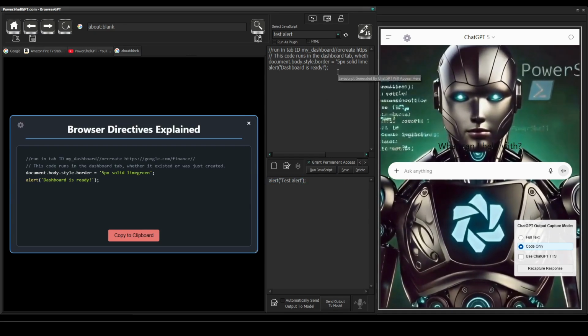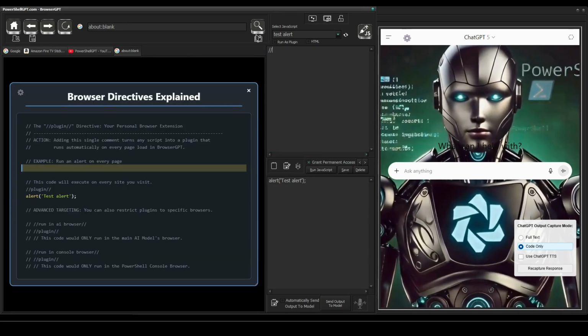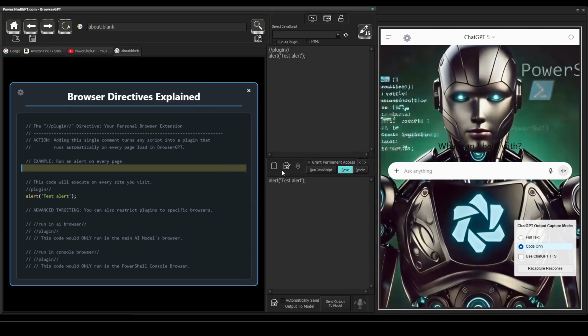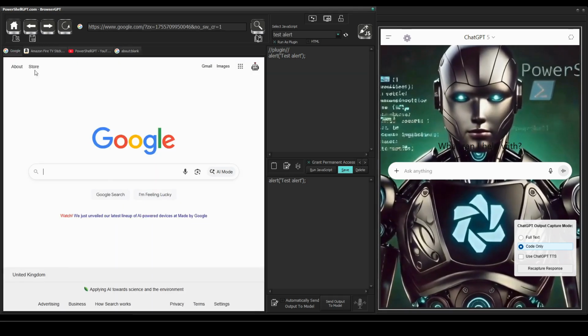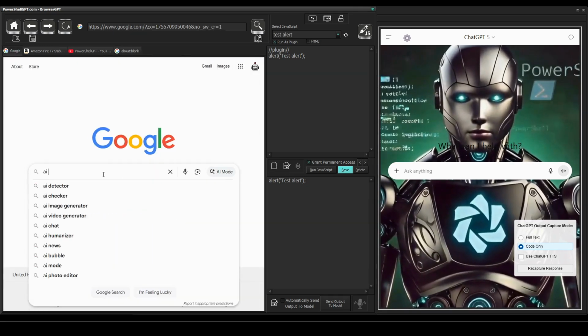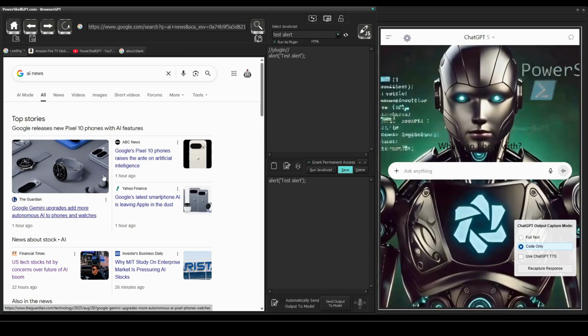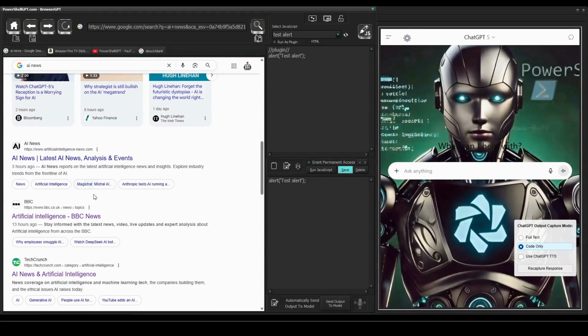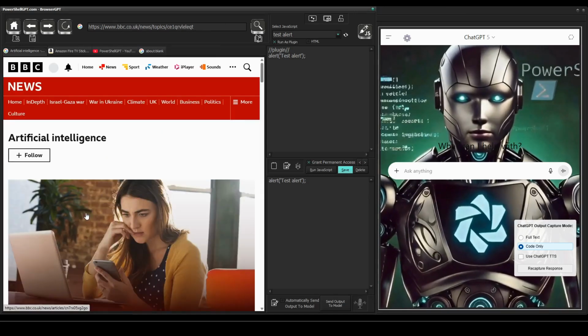Okay, guys, I've saved what is arguably the best automation feature till last, the plugin directive. What's amazing about this directive is its simplicity in relation to its power. When you add this, your JavaScript will run automatically on every single page that loads in BrowserGPT, just like a real browser extension. Every page we visit, our script is automatically ran.